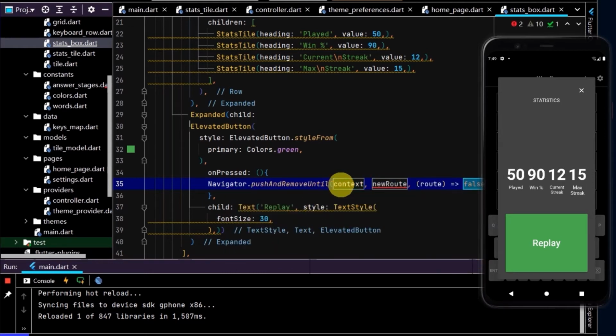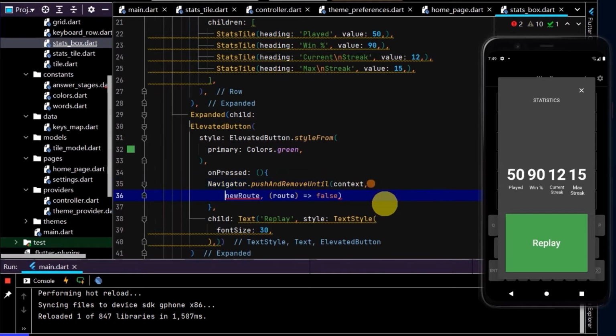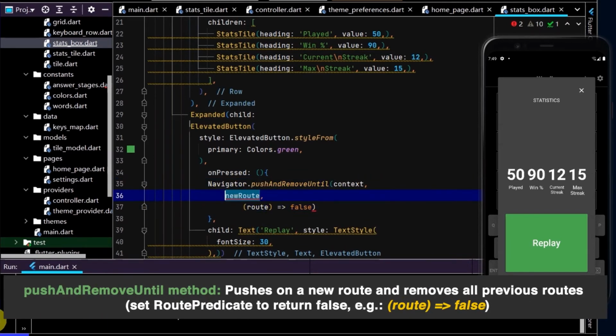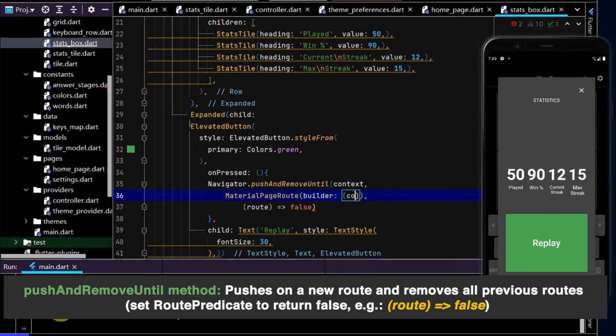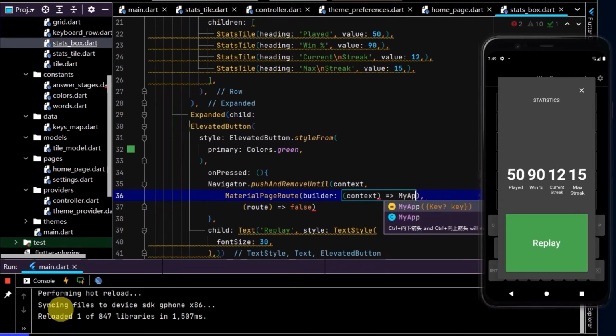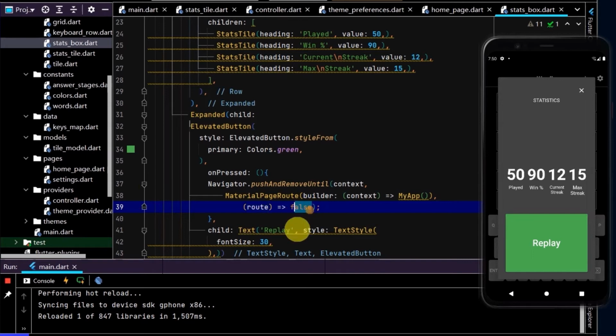So this has three parameters. A context, which is already passed in. We need to pass in the new route. I'll do that by using material page route. And then I will push on my app. And the last parameter we can leave as false, and that is because after my app has been successfully pushed on, all the previous routes will be removed. So that will essentially give us the effect of this app restarting.